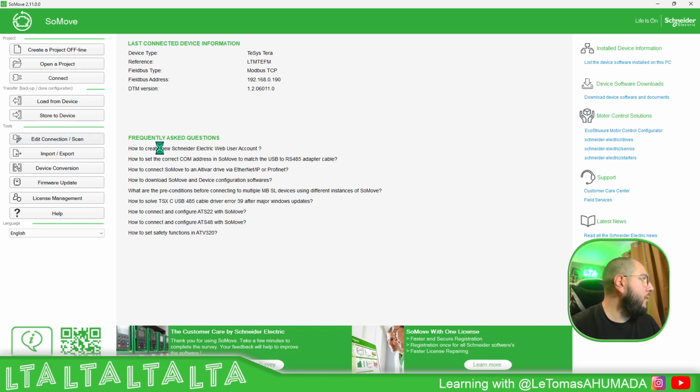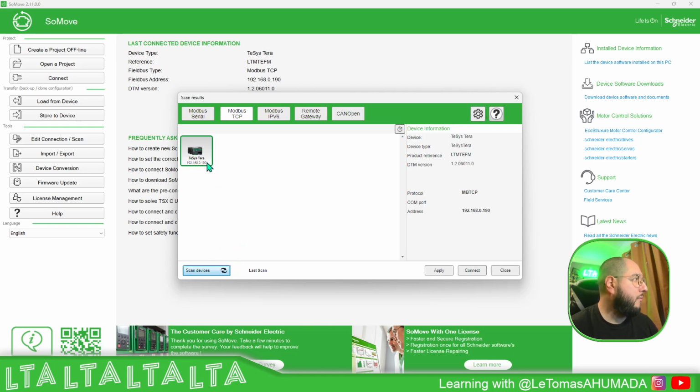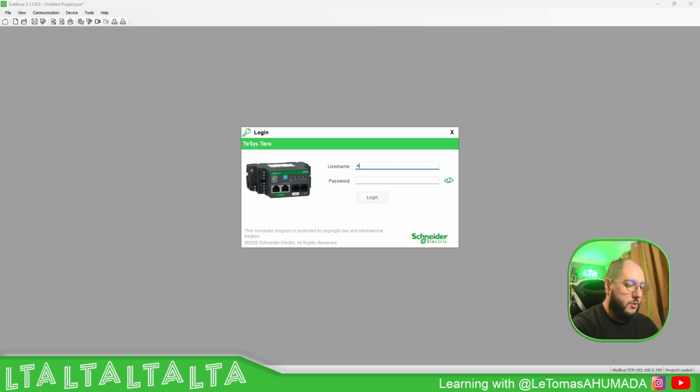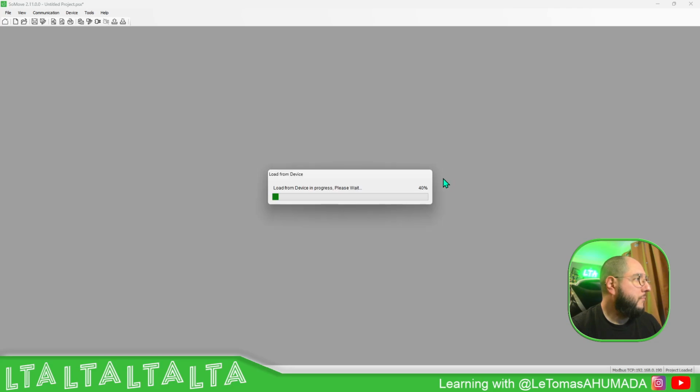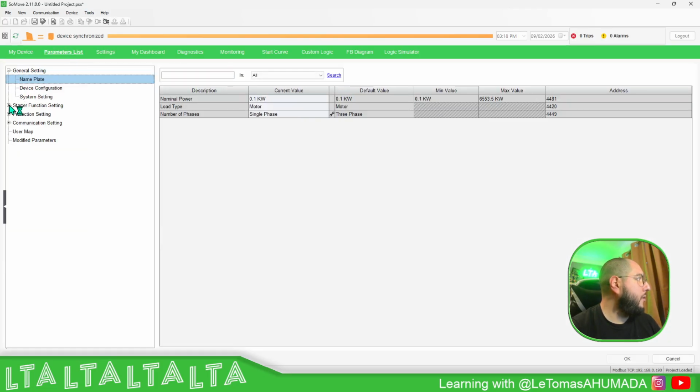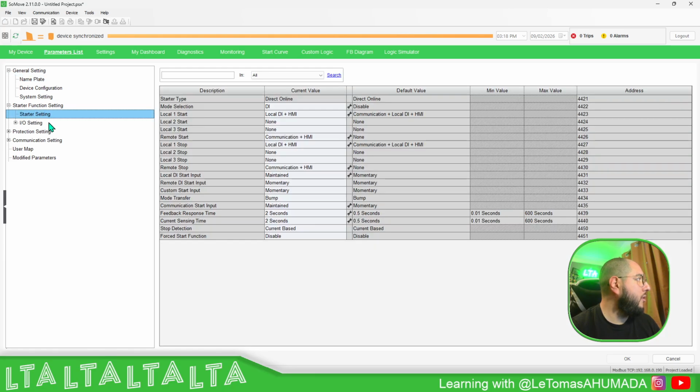What I'm going to do is connect directly to the TeSys Tera that I have with me, this one. Going to load application, administrator, automation 1, 3. Loading. So if you go to parameter list, starter function settings and starter settings, what we have is the starter type, which is direct online, and this is how it's going to behave. Then we have the mode selection, where we choose between these options for start and stop.